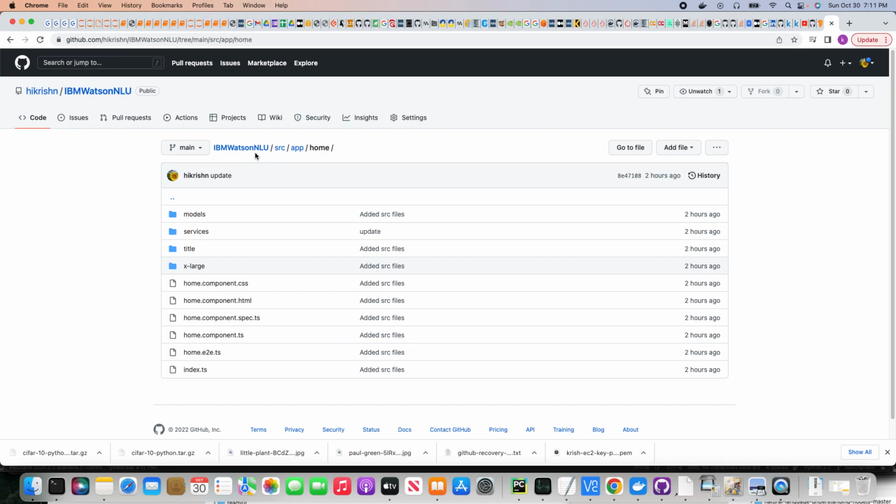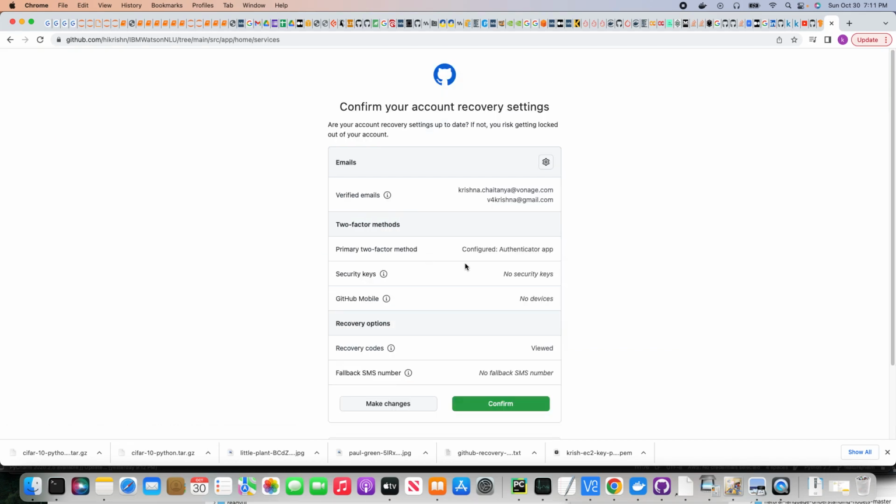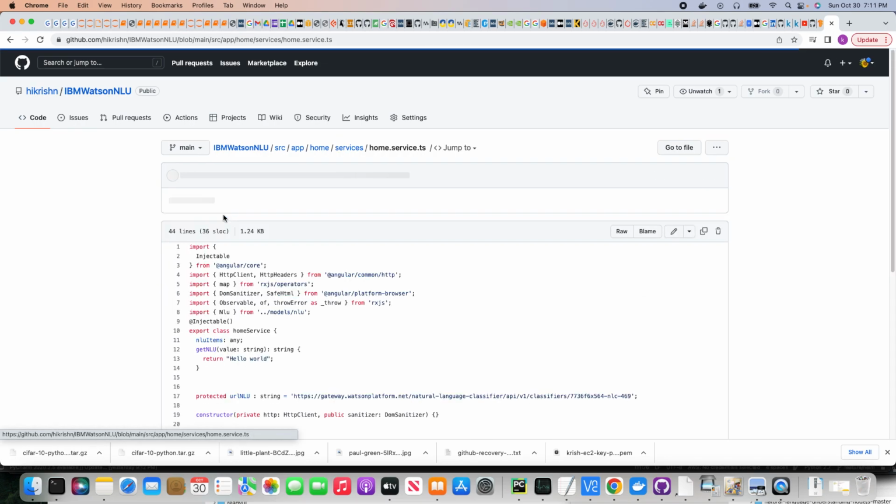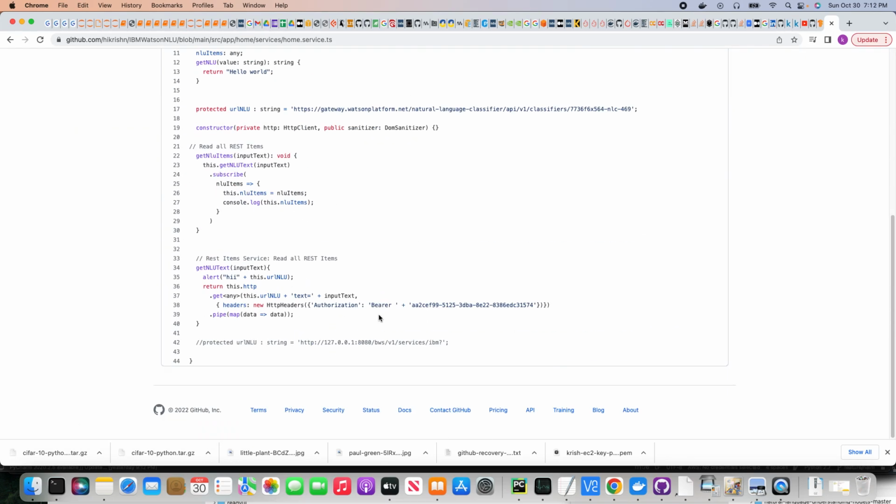So I have a node application. You can assume that this is a front end application. If we go into the services, and go to home service.txt, you can see that earlier I was using the IBM Watson Studio for natural language classification. Instead of that, I would use our own Python AI web service, natural language classifier, that would do sentiment analysis and return the different probabilities.